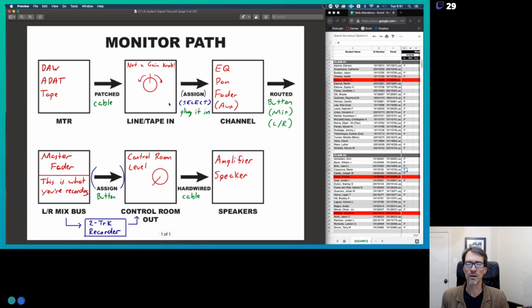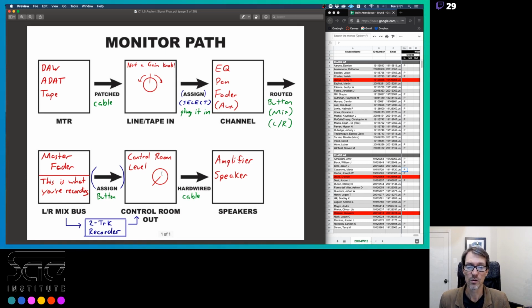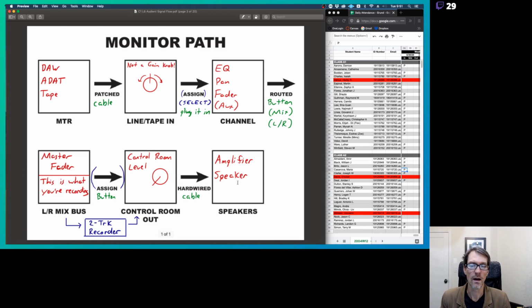All right, so we got our control room level here, and that goes directly into our speakers. It's hardwired with the cable. You're probably not going to change that around later on. And the speakers include an amplifier and the speaker.